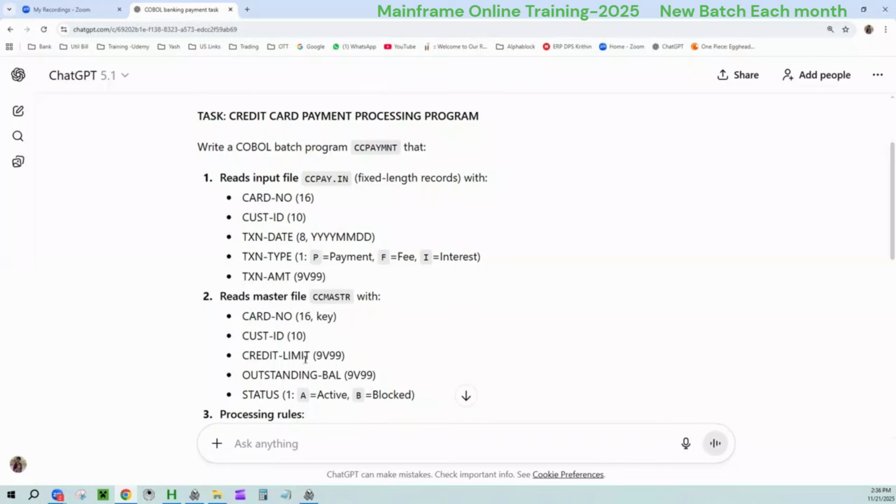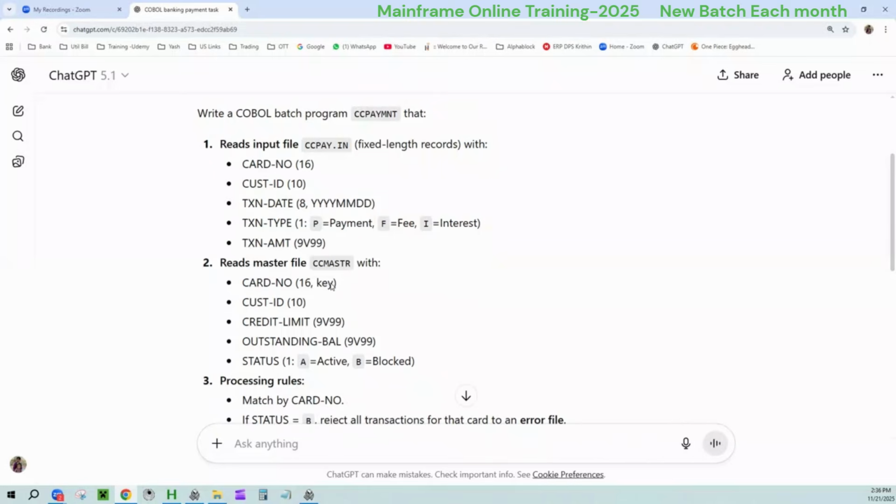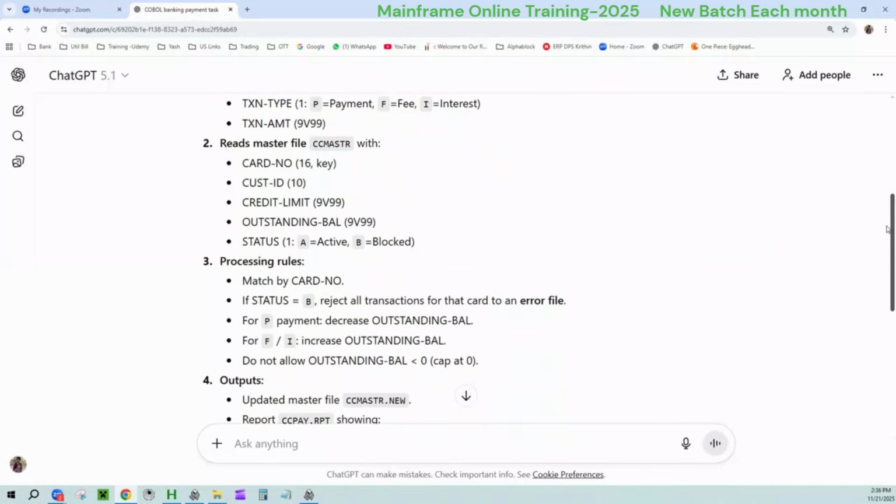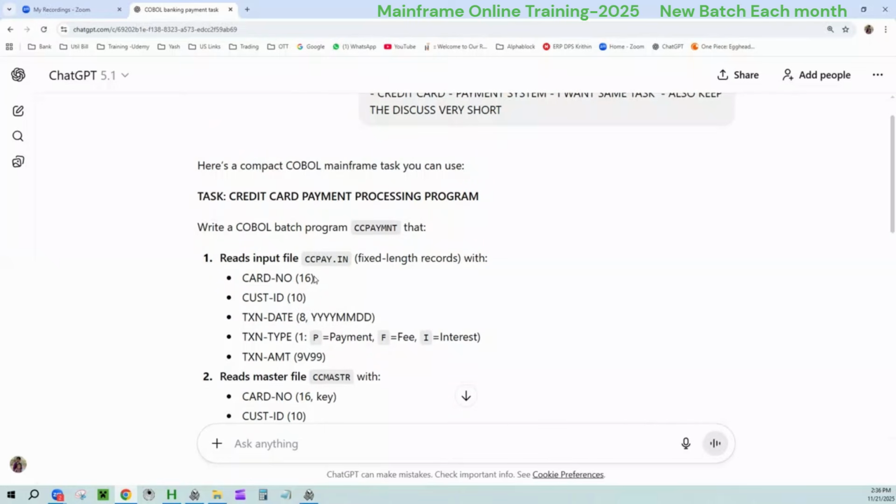Now, when it showed two files, guys, obviously it is a matching logic program. In the very first video, it is asking for matching logic. I think we'll need to spend a lot of time on this kind of thing, but anyway, I'll cut it short, guys. For the processing part, it is matched by card number. Like I said, it's a matching logic program. Status: if it is B, reject all those records. Payment: decrease the outstanding balance. Okay, so this is a payment file.